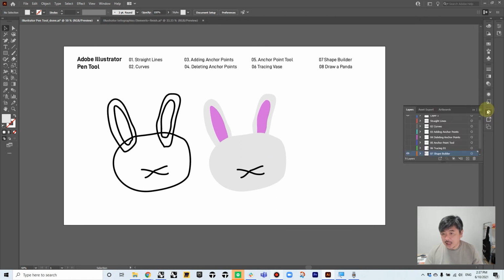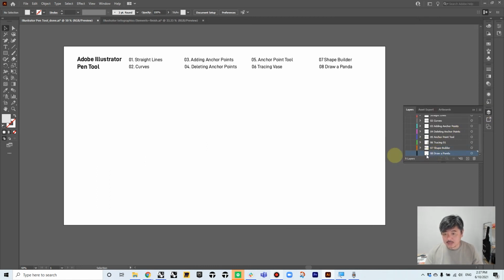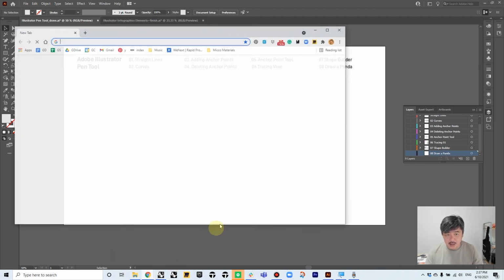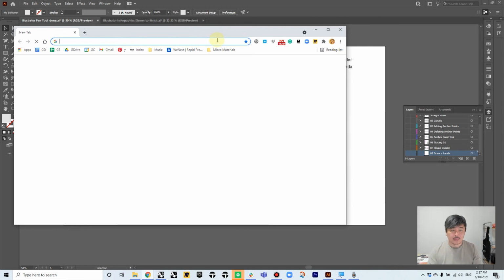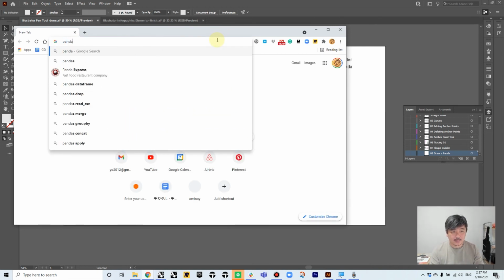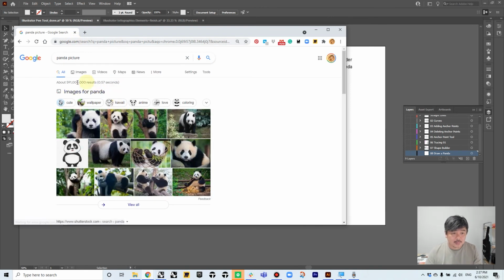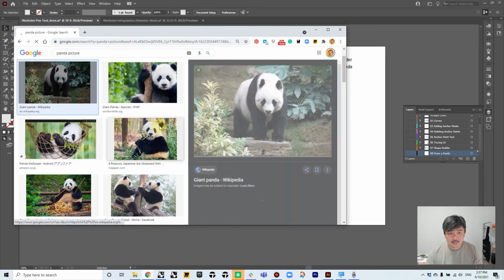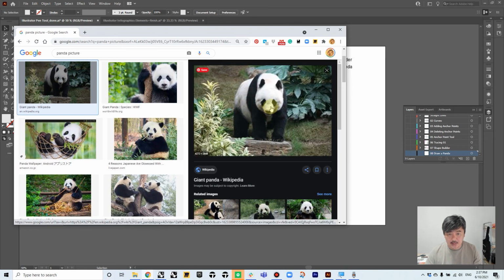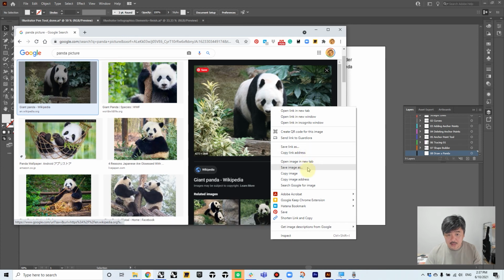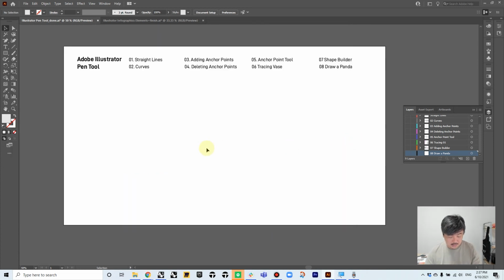Okay, so the last one is, I want you to find a picture of a panda and draw it. So find a panda. And then right click, copy image, paste.